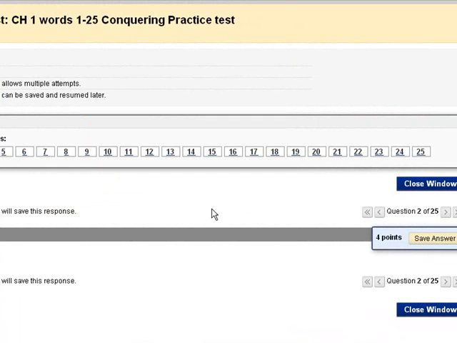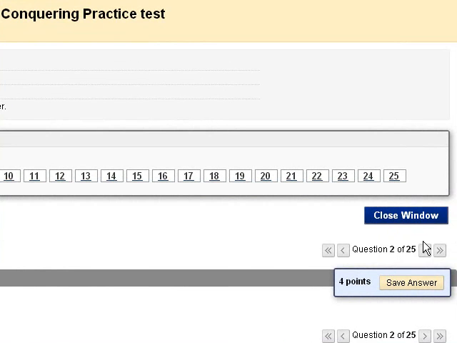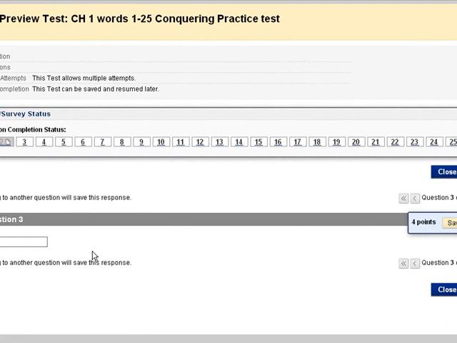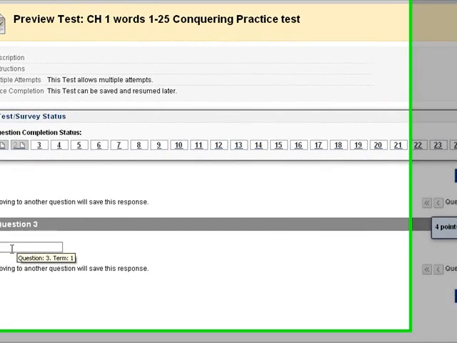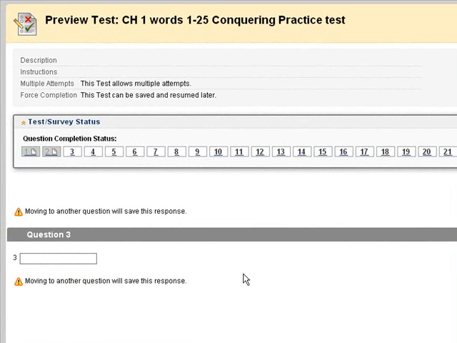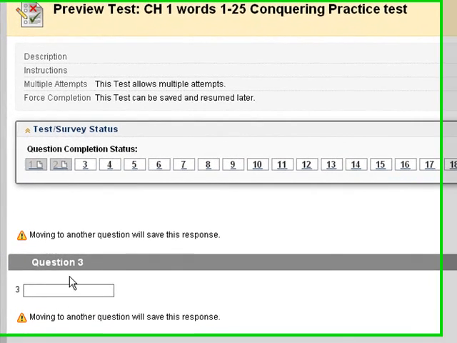Okay, I don't know why it's doing that. This is new to me too, so we'll figure that one out. But we're now on the second question, and if we want to go to the third question, we have to click here after we save that one. Now we're on number 3. You see number 3 down here. Moving to another question, we'll save this response. Okay, so it looks like it will save it automatically. Let's try that.